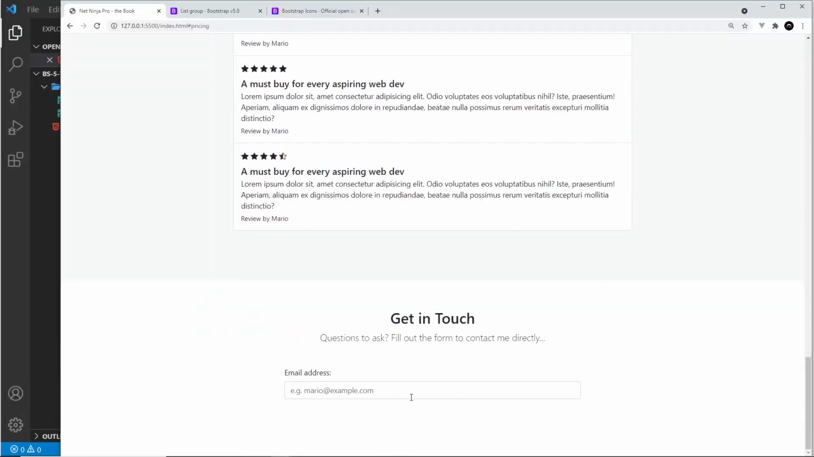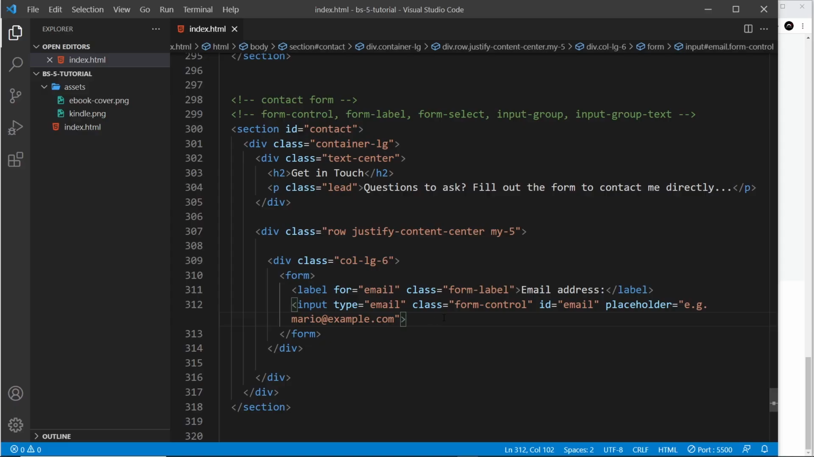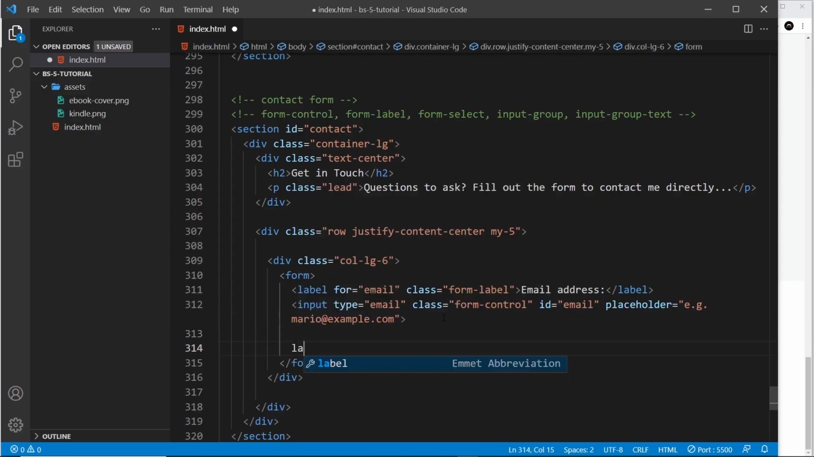mario@example.com. So all we have is the type, the class of form-control, the ID and the placeholder. So let me save this and preview, and if we scroll down we should be able to see this form field, and it looks pretty nice. Right. Okay, cool, let's do another one.